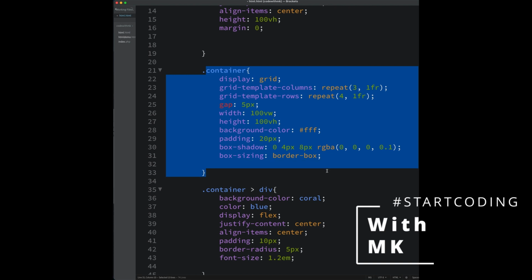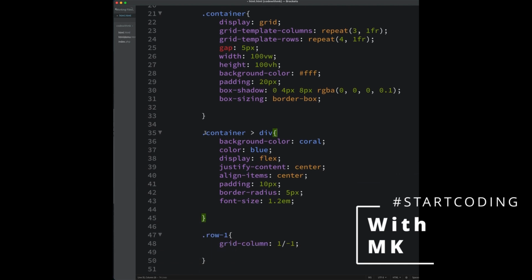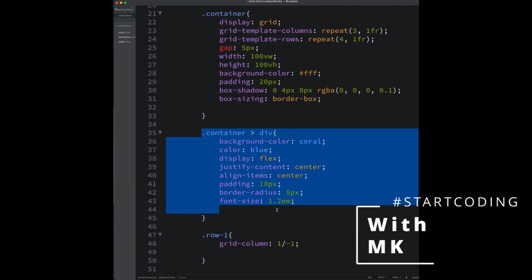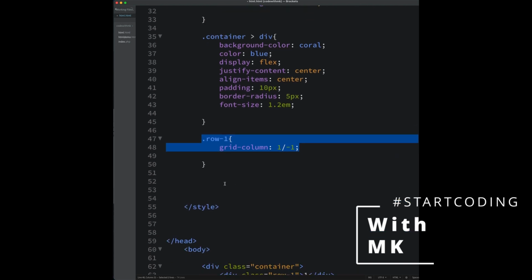The gap property sets a small space between grid items, and the container has some padding and a subtle box shadow for better aesthetics. Each grid item, styled with a background color of coral and blue text, is centered both horizontally and vertically, creating a clean and uniform look. Notice that certain rows, specifically row 1, are set to span all columns with the grid-column property set to 1 / -1, making it a full-width element in the layout.